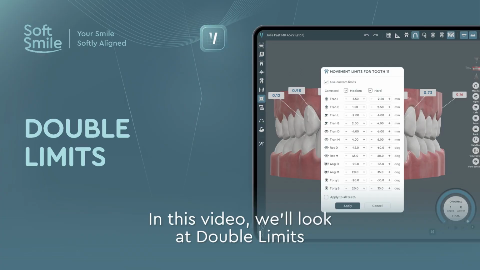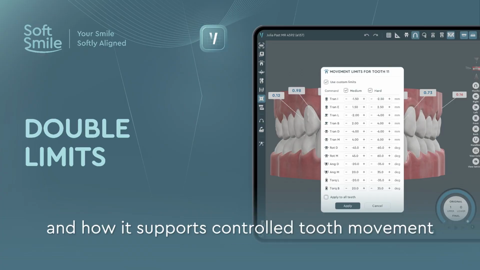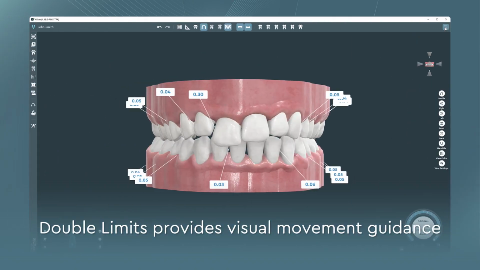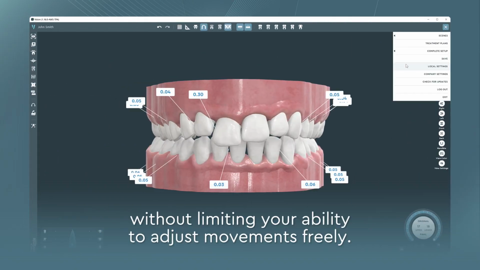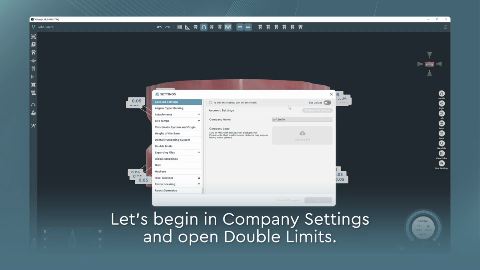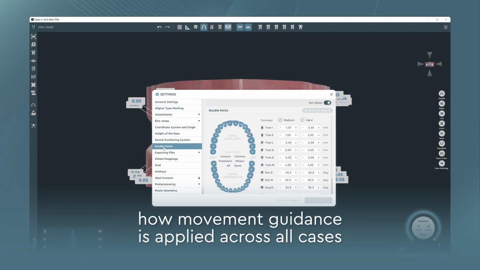In this video, we'll look at double limits and how it supports controlled tooth movement during setup planning. Double limits provides visual movement guidance without limiting your ability to adjust movements freely. Let's begin in company settings and open double limits. These settings define how movement guidance is applied across all cases by default.